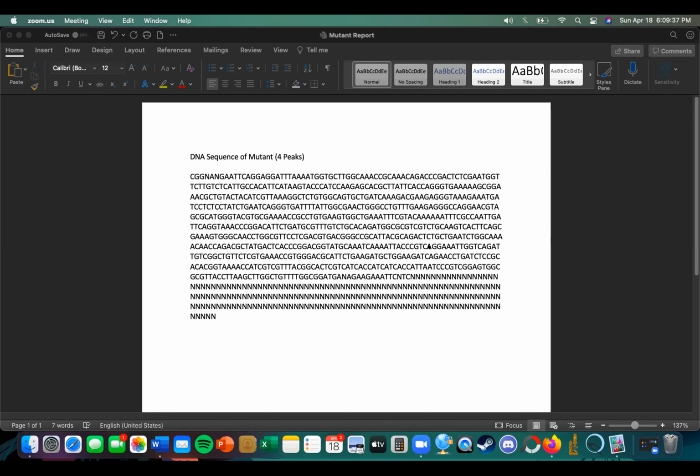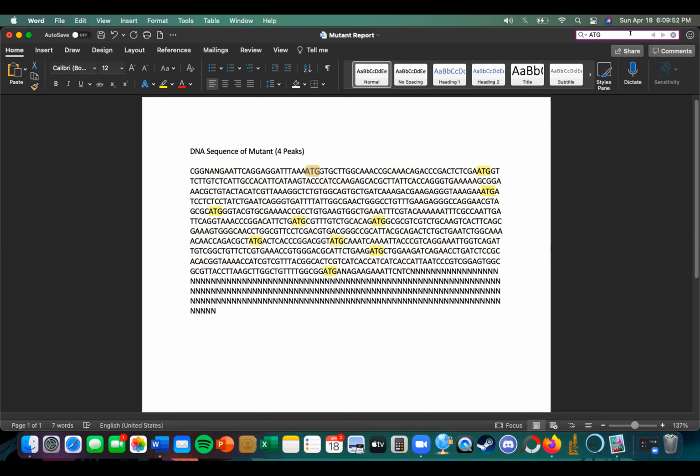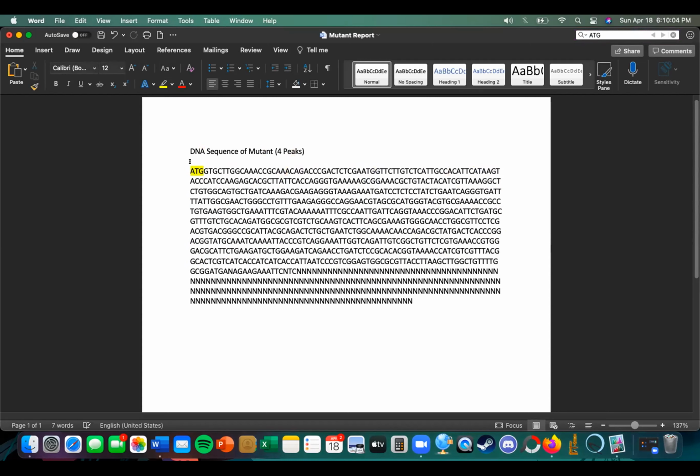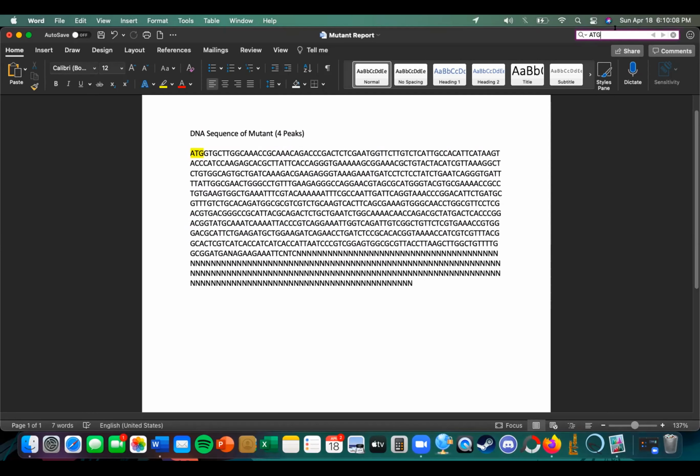Okay, and then from here, we're gonna find our start and stop codon. If you guys are on the Word doc, you can click on the little search button here, and then search ATG. That first ATG right here, that one is your start. And so you can delete all that there. And then your stop should be, hold on.